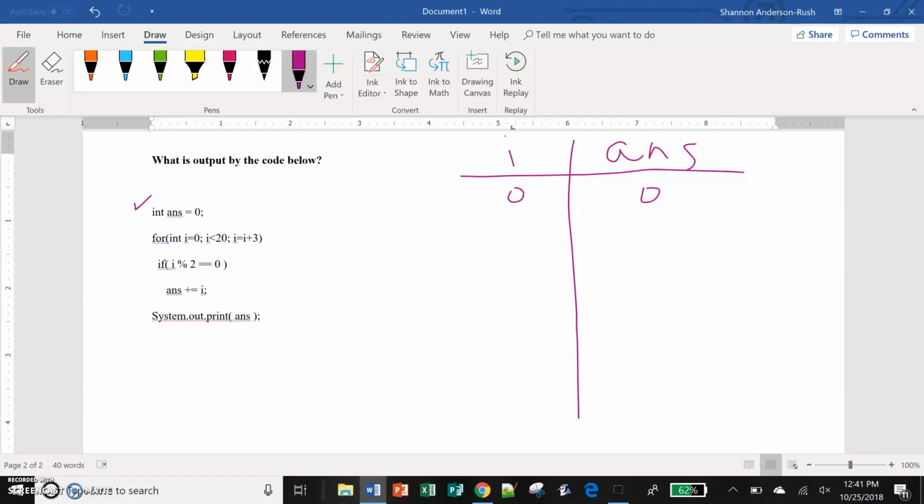So if I modulus 2 is equal to 0. Well, 0 divided by 2, remainder, is indeed going to give me 0. Okay, let me just show that to you. So I've got 0 divided by 2. So 2 goes into 0 times. My remainder is 0. 0 does in fact equal 0.